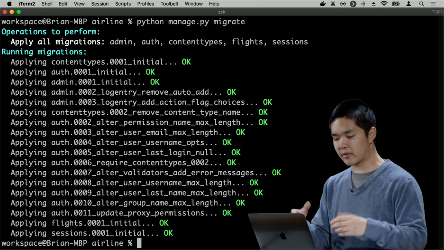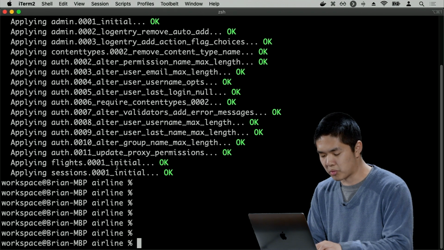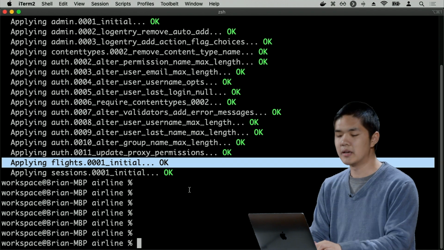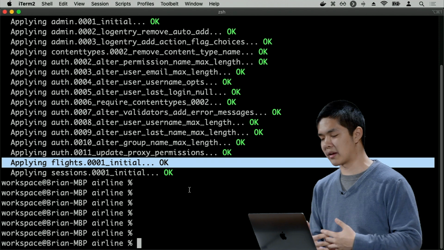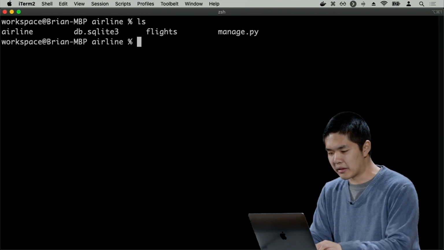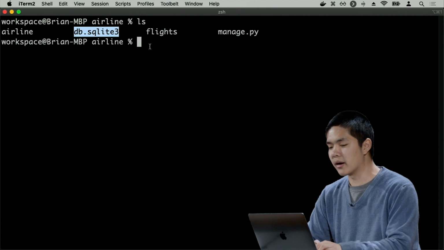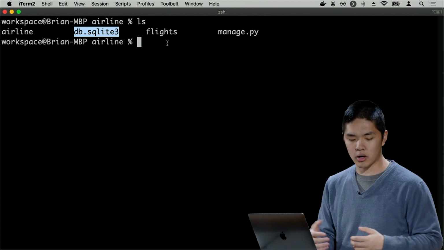There are a bunch of default migrations that get applied as well. But notice that one of the migrations that gets applied is this one here, applying flights.0001_initial, to say, let's go ahead and apply that migration, create that table that is going to represent flights. And if I type ls now, you'll see that now I have a db.sqlite3 file, a SQLite database that is going to contain a table that is going to store all of my flights. And so how can I actually begin to manipulate this data? How can I interact with these sorts of models?